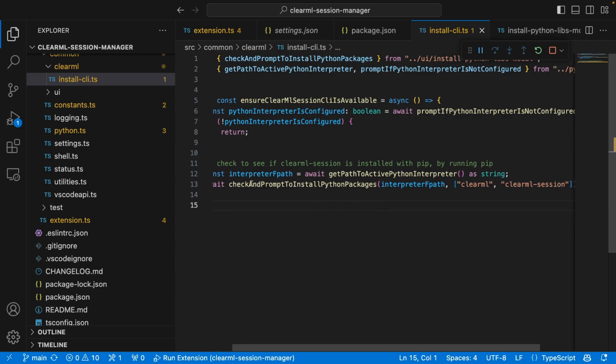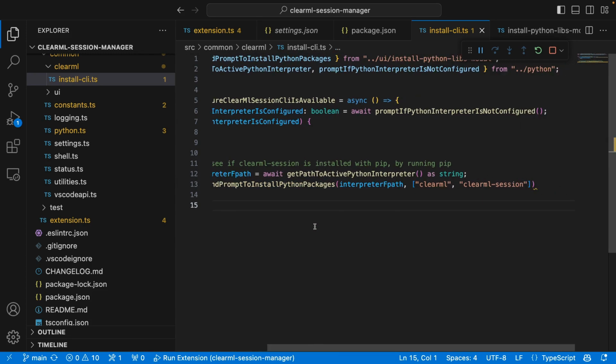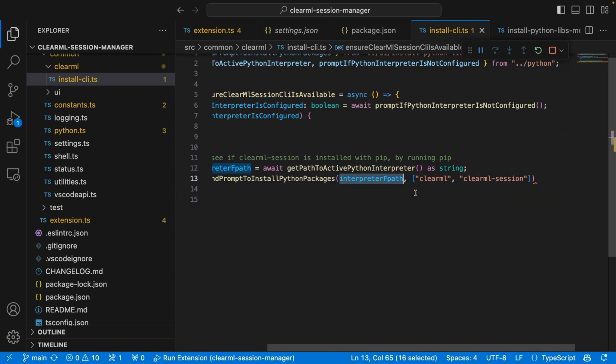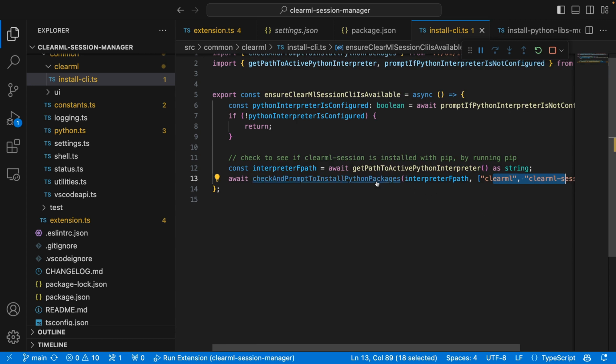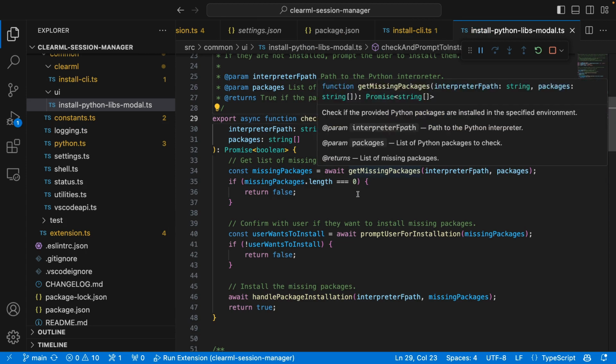Well, I have this function called check and prompt to install Python packages, which, just by the fact that there's an "and" in the name, means the function's doing more than one thing, so maybe I should have split that into two functions. But regardless, this is how it works. Basically, you take the interpreter path and a list of Python packages to install, and you install them, or you make sure that they're installed.